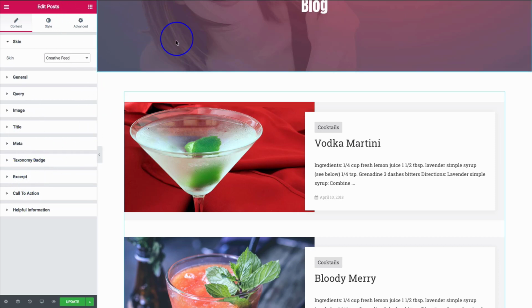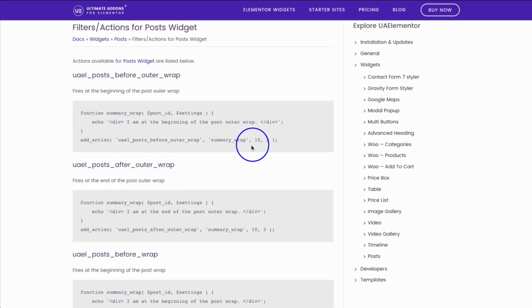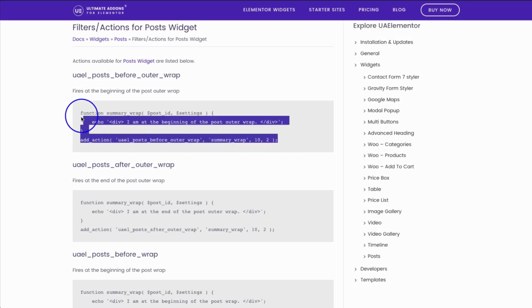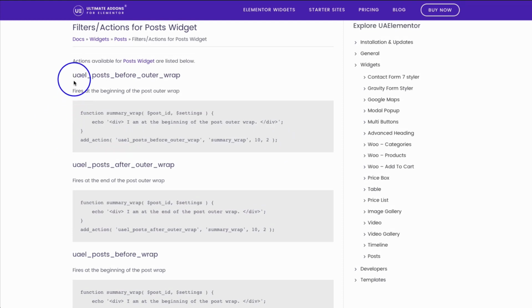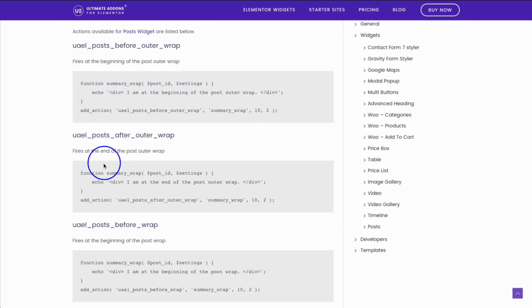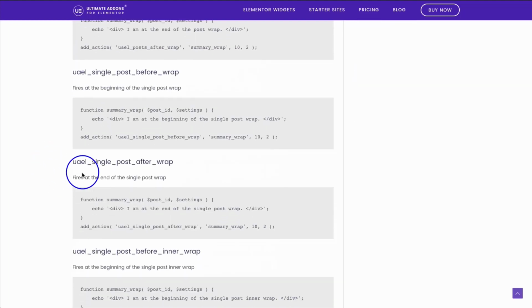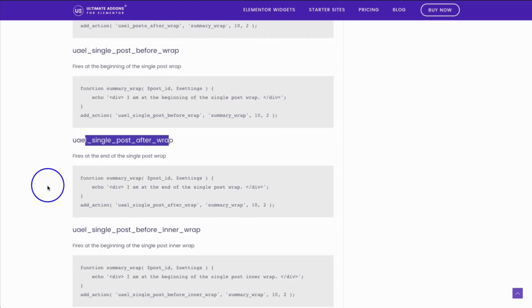And if we navigate over to the site, we have the filters and actions for the post widget. Now you can see what these do, and this is something that you're going to put inside of your child theme. So this is for the posts, you can put this before the outer wrap. So we have the ability to include information before we actually list out all of this information here. We have post after wrap, post before wrap. There's a lot of different options that we can use to insert static content into the site.